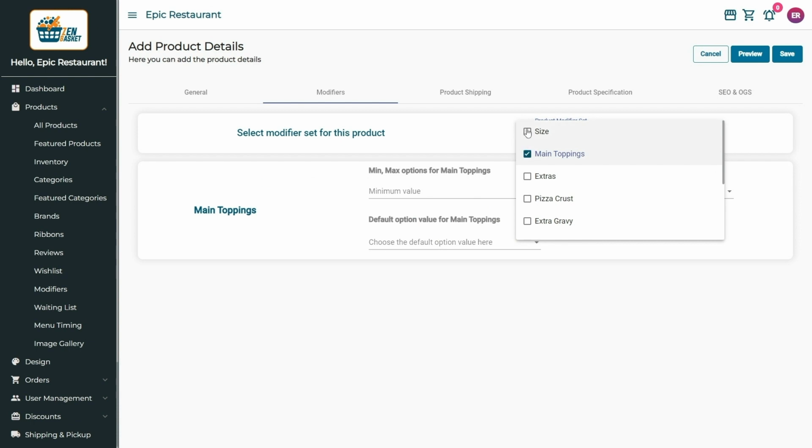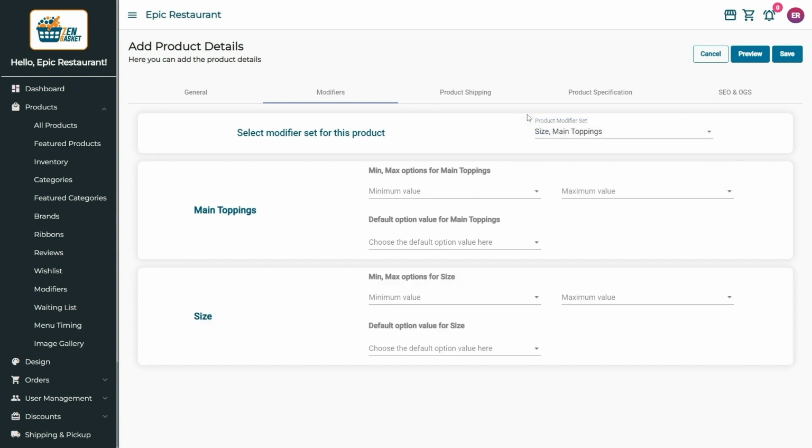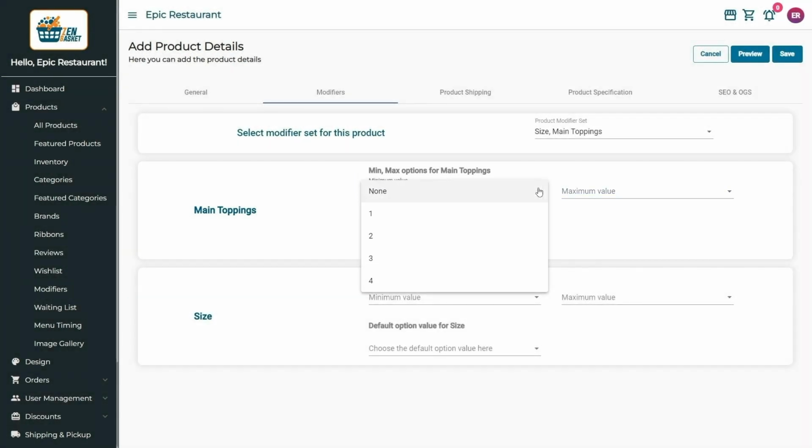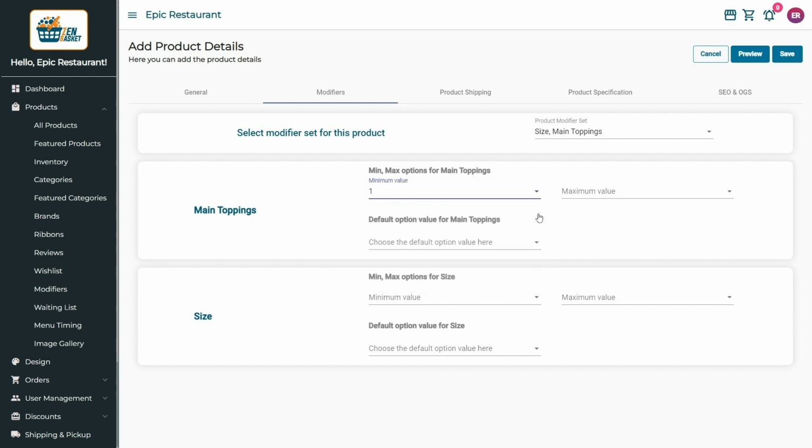You can provide many modifier options to a product. You can also set the minimum and maximum options a customer can choose for a product. The minimum and the maximum value depends upon the number of modifier options you have created for the modifier set. For example, choosing the minimum value as 1 and the maximum value as 3 for this product.